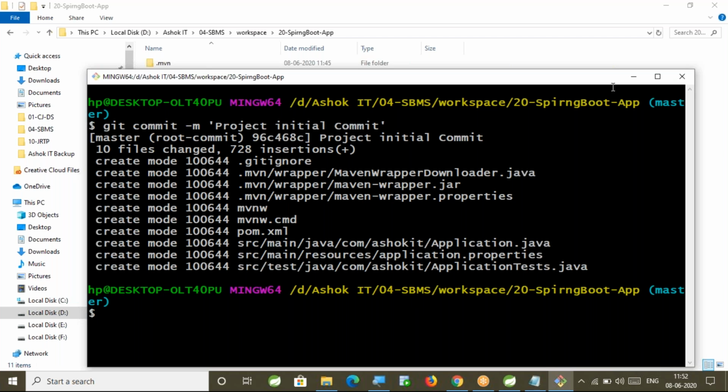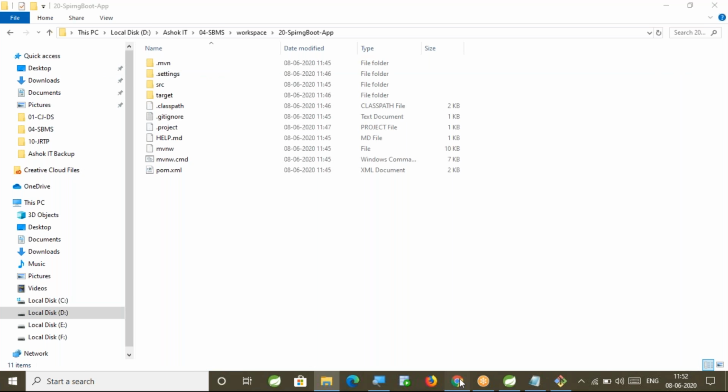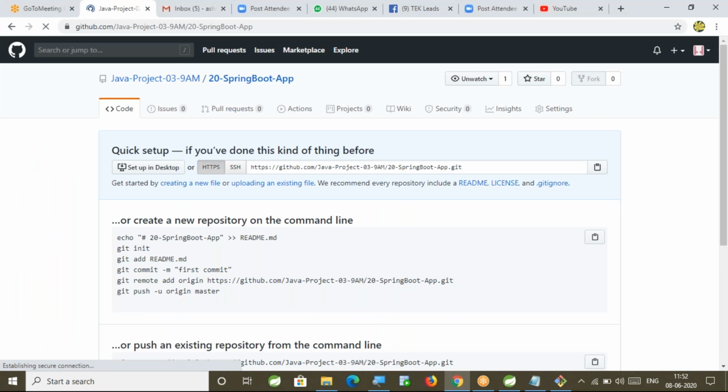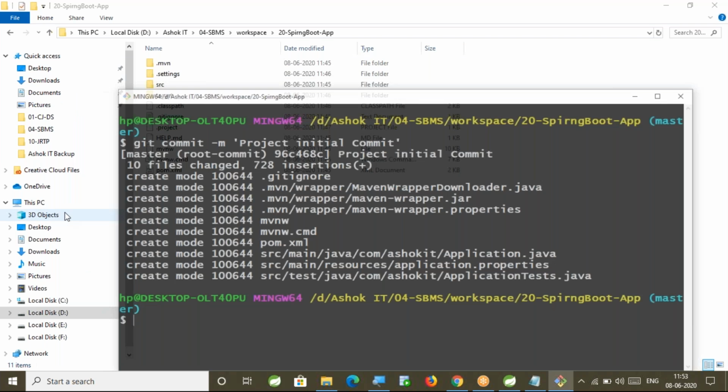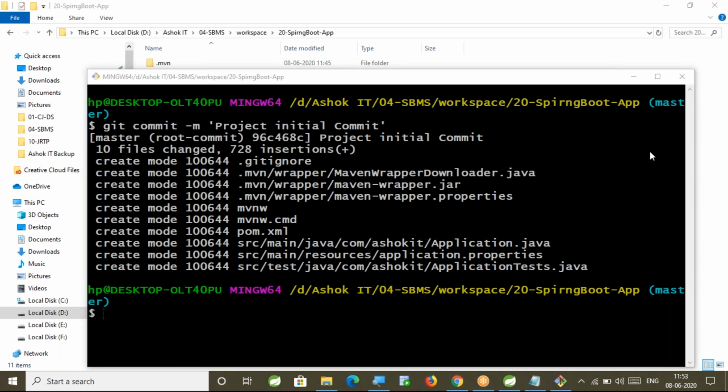Fine. So whenever you have done the commit, are those changes reflecting in the central repository, or are those changes not reflecting in the central repository? Come on, not reflecting. Why? We executed a command called commit, and that commit command is committing only in the local repository.